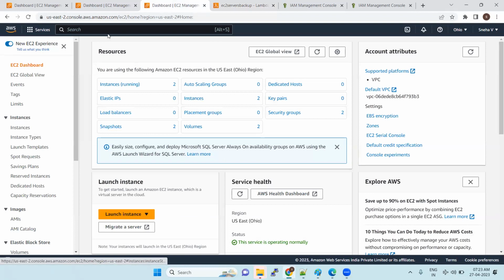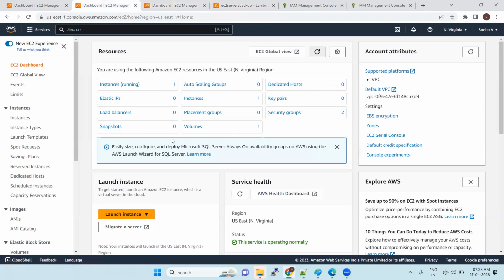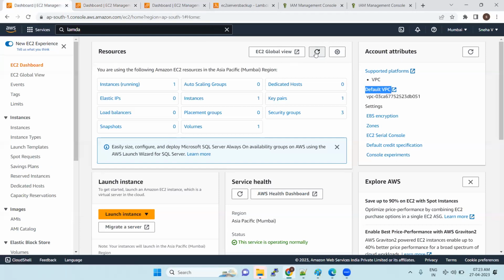Snapshots. Refresh it. Snapshots. So in each and every region it has connected and taken the backup for the instance volumes. That's fine. Okay, so this is the way we have to write Lambda functions.